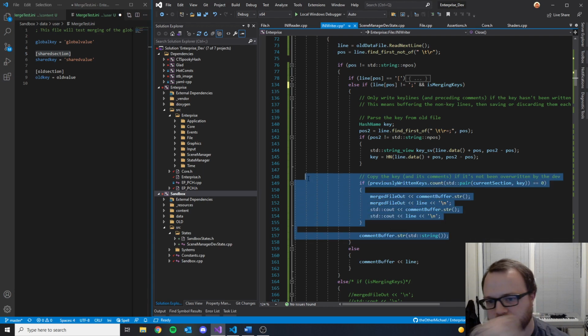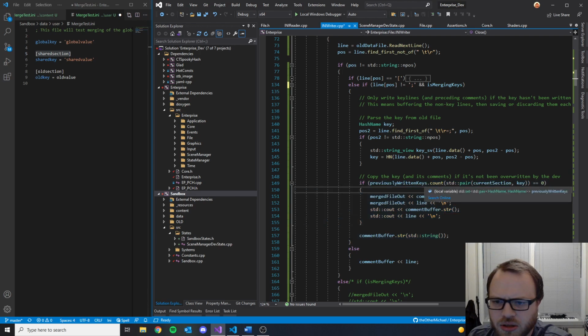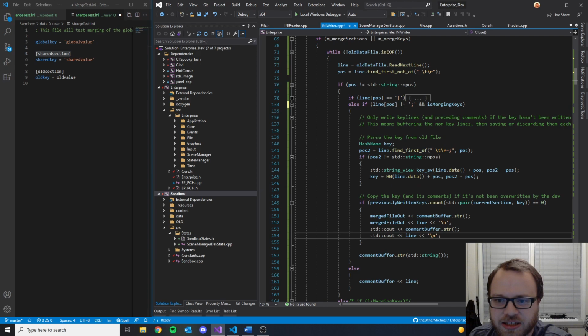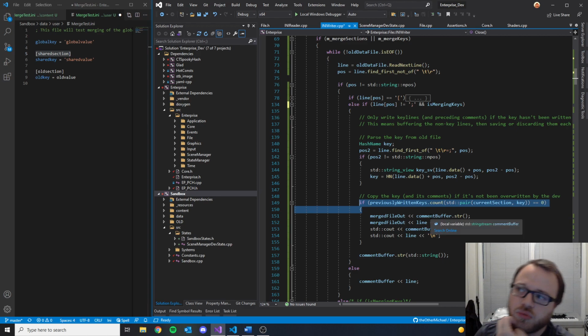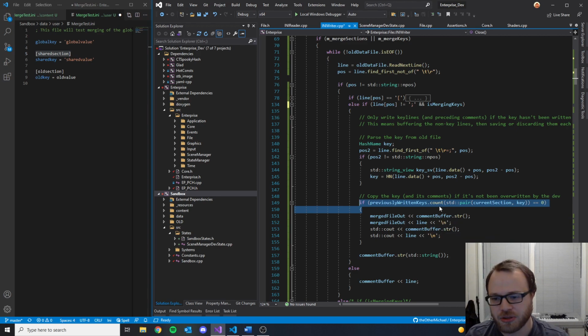This is probably the problem. So what we're doing is we get the key. We are now checking whether or not, essentially whether we want to keep it. Because if we are merging keys, we only keep the ones that we have not written to. We are overwriting the ones that have the same name, but keeping the ones that don't.